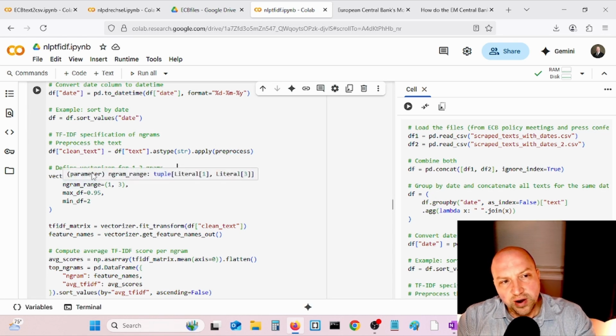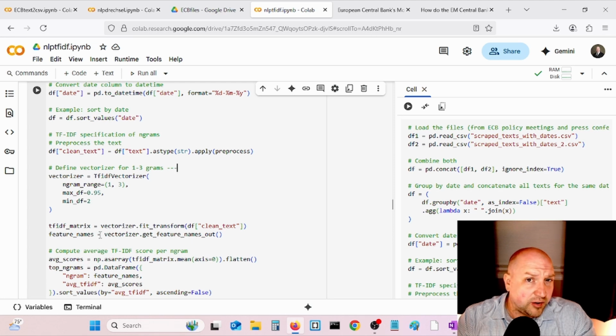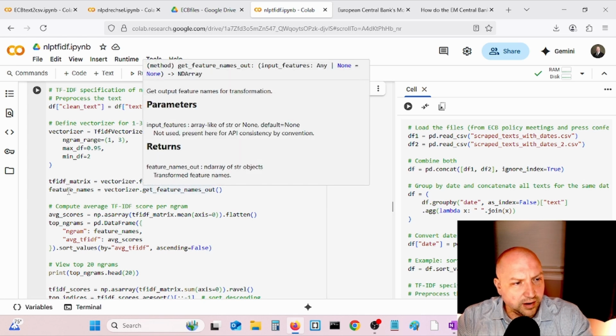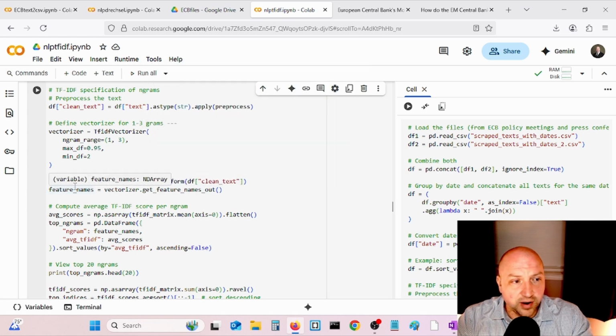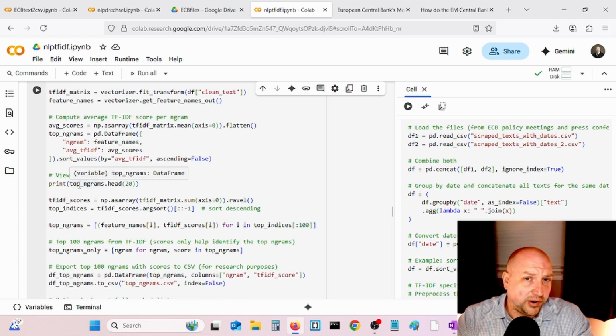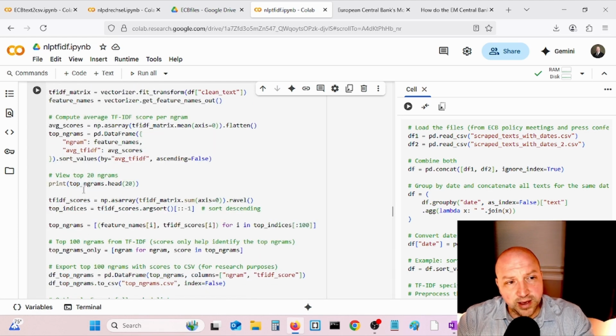We define the vectorizer for unigrams, bigrams, and trigrams. And to create the tf-idf matrix, we're using the clean text from the preprocess function above. We get our feature names from that vectorizer. We compute tf-idf scores per n-gram. We even have a print statement in here for the top 20 n-grams.